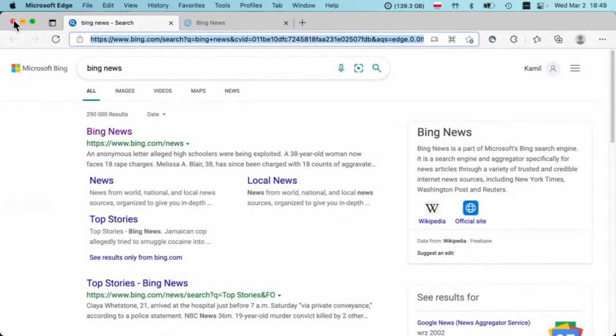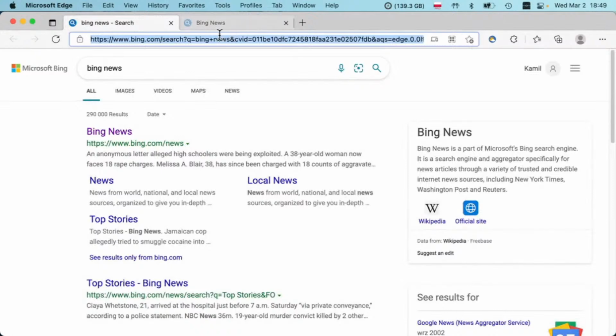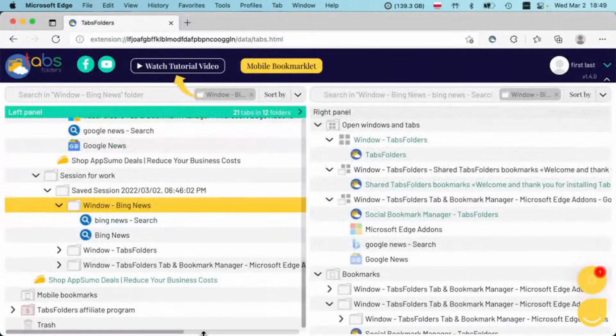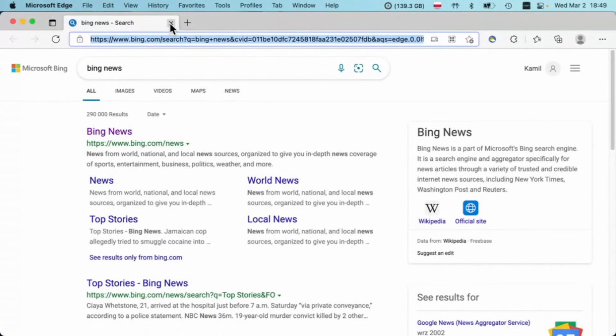Actually, sorry, it's open already. Let me close it. So double click on it and it opens this folder right away without asking you for any permissions. Let me close that. And if you want to just open a bookmark, you can just double click on the bookmark and the single bookmark is open in a new window.